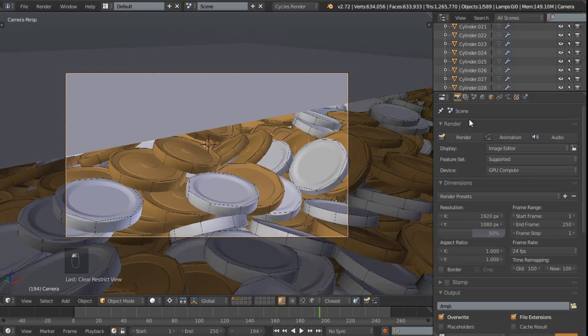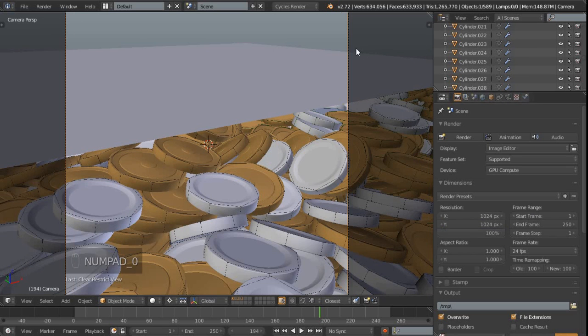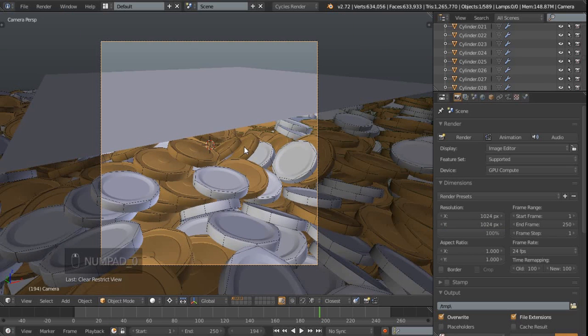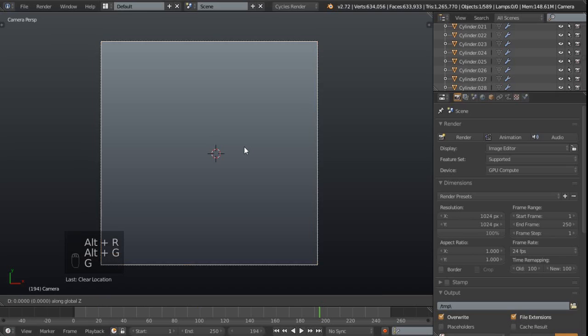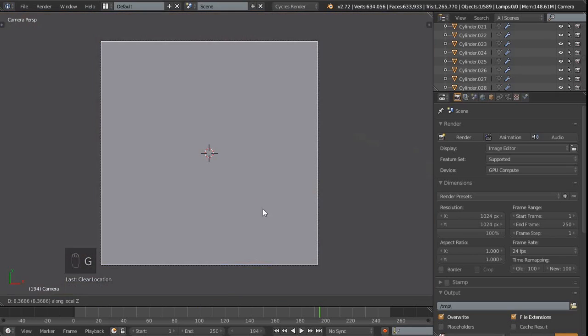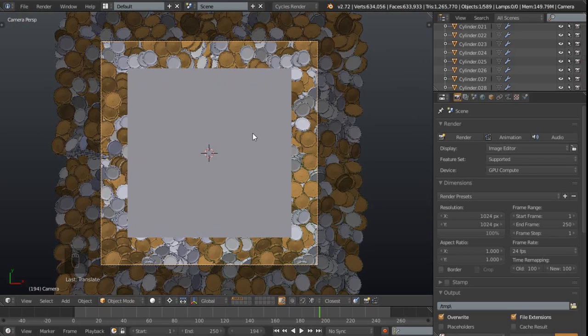That's not the right resolution for our texture, so we need 1024 by 1024. Let's make that 100%. And this is not the right angle, so I'm going to do Alt R and Alt G and then press G Z twice to just bring it out here. So now we can see that we're pretty much in the right place. Alt G and Alt R are just resetting the location and rotation values.